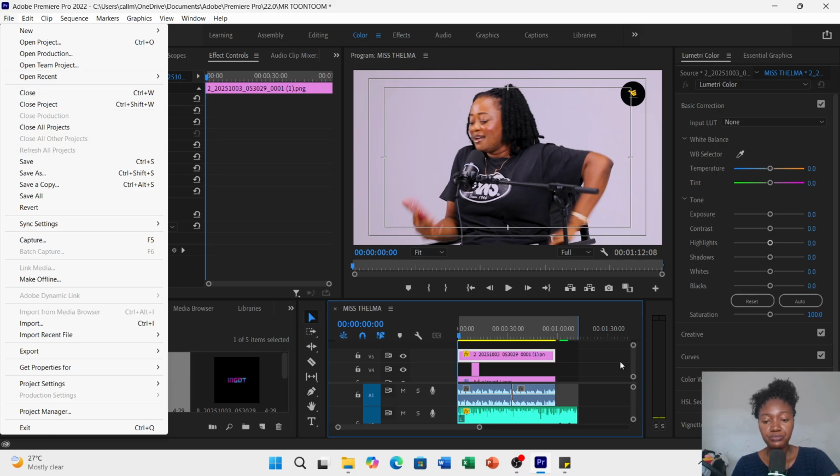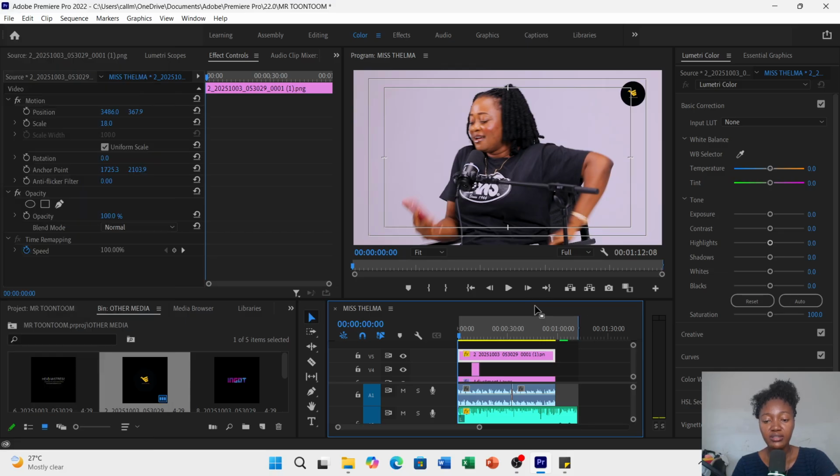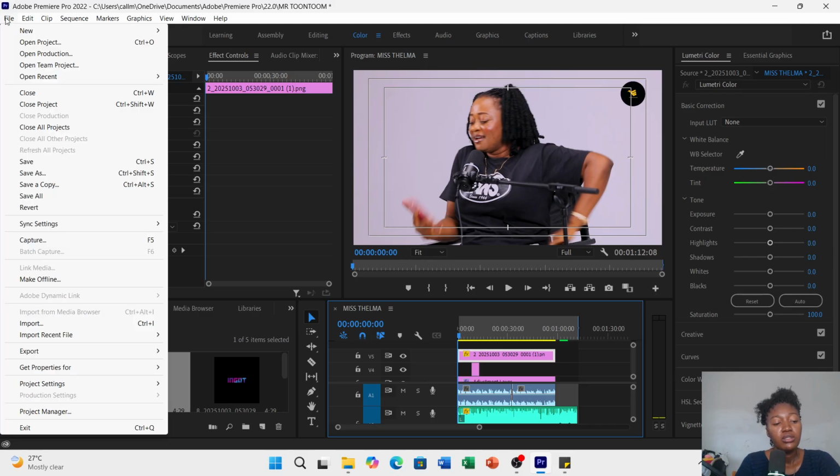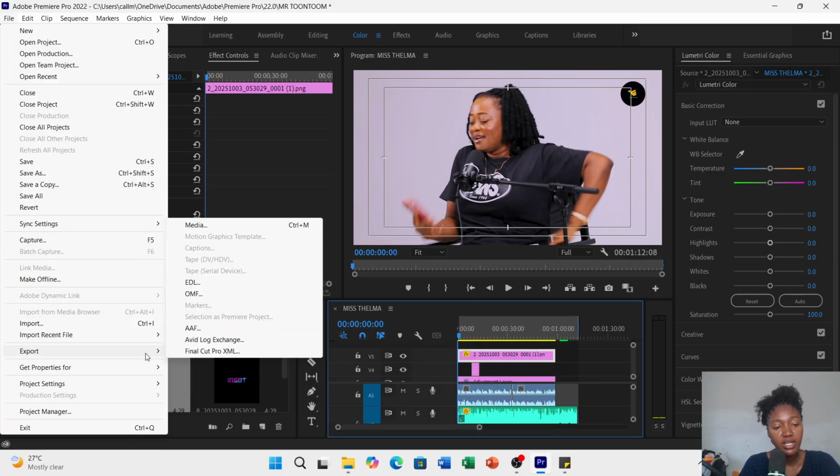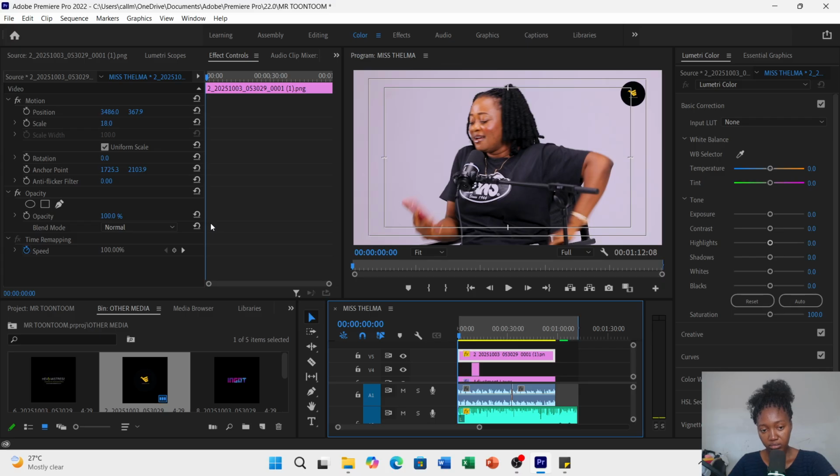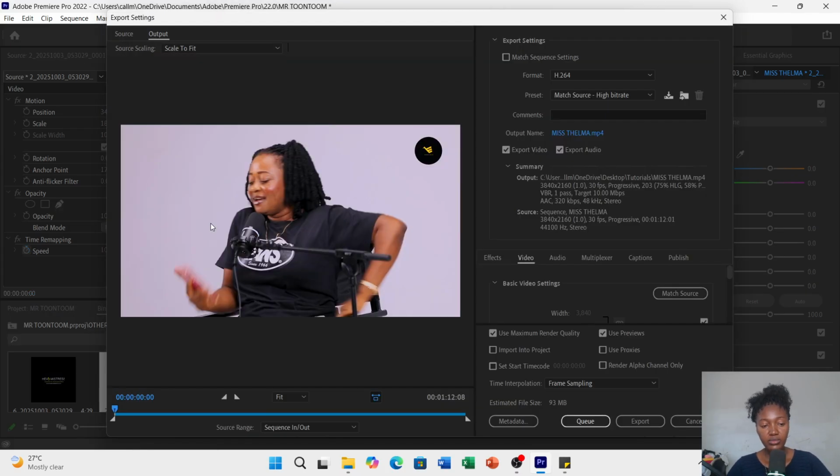For export, you make sure this side is highlighted, and then you go to file, go to export media, or you click on Control M, and the export interface shows. What you're going to do is leave the format at H.265. You're going to match source bitrate, and then you can decide how to label your final document.